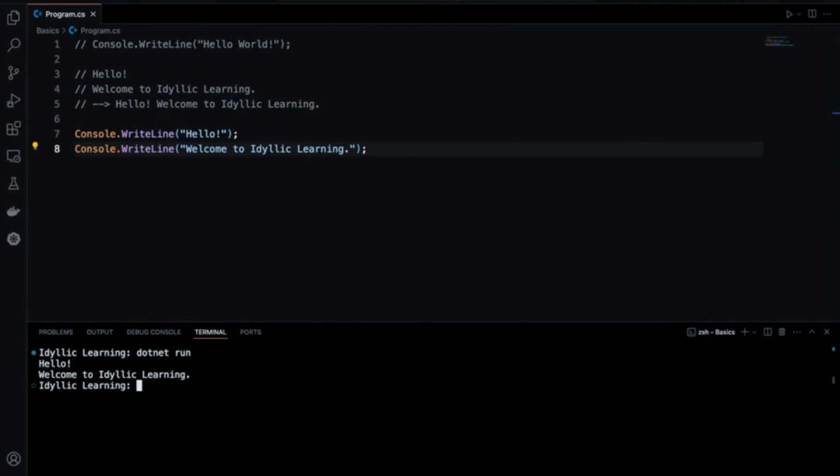We can see that the message is displayed, but hello and welcome to Idyllic learning are displayed on different lines. Why is this happening? The reason being, the WriteLine method, after printing the value on the console, moves the cursor to the next line automatically. So when this line is executed, the WriteLine method will move the cursor automatically to the next line and will start writing welcome to Idyllic learning from that line, which is why we are seeing this output on two different lines. But our agenda is to write the complete message in a single line.